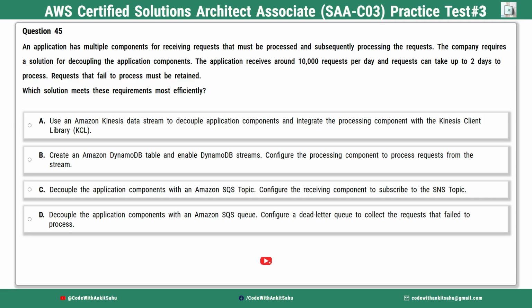Question 45. An application has multiple components for receiving requests that must be processed and subsequently processing the requests. The company requires a solution for decoupling the application components. The application receives around 10,000 requests per day and requests can take up to 2 days to process. Requests that fail to process must be retained. Which solution meets these requirements most efficiently?